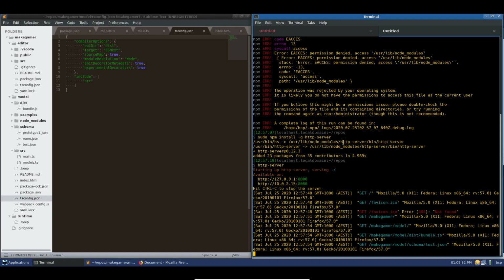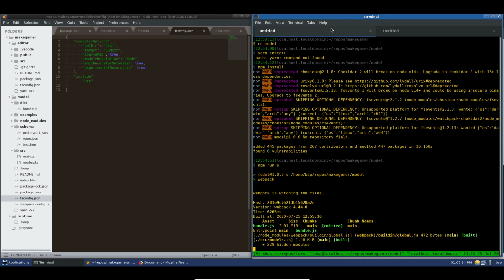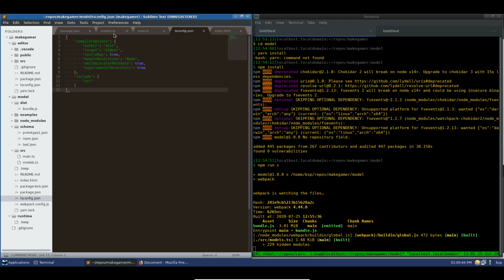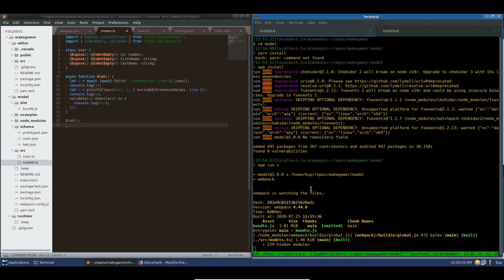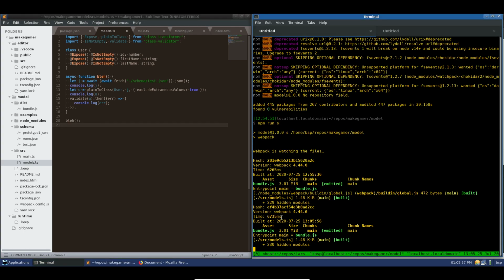So what's happening in the terminal? Is it auto rebuilding every single time there's a change? It should be watching and building it. I don't know if it knows about new files, but we'll find out. If I just make a change here, I don't see it doing anything. Okay, so it just takes a little while.